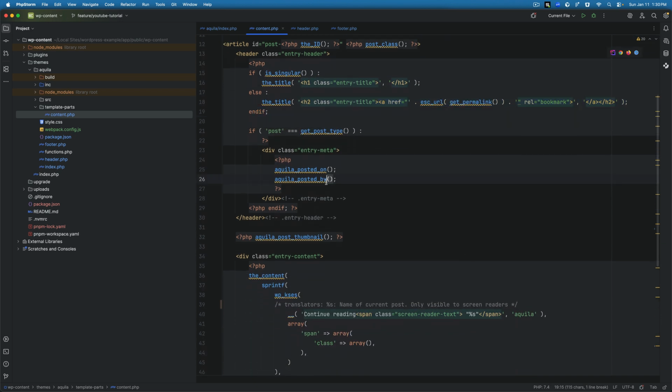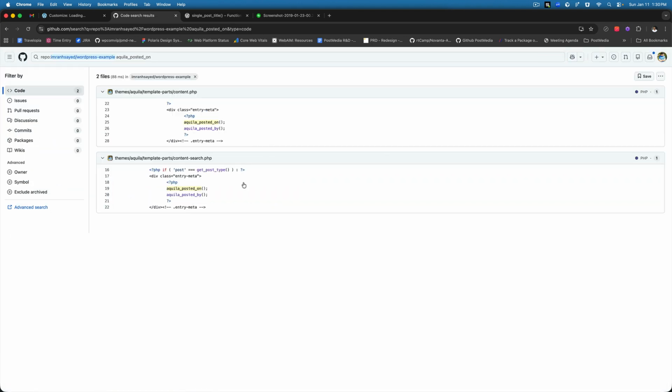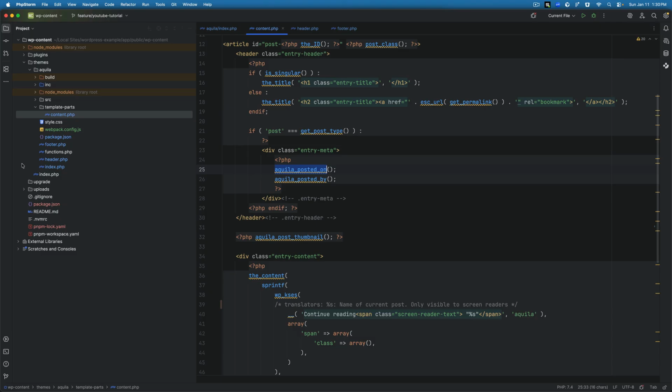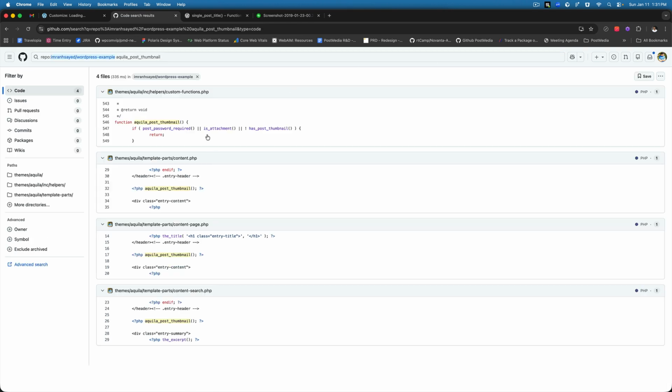Okay, these are our custom functions, which I will add in a moment. Let me make sure that I have it. Yeah, I have not created those yet, so I will comment it out for now. I'm going to add them later. And this one, Aquila post thumbnail. Let's see if I have added that yet. Yep, I have added that.